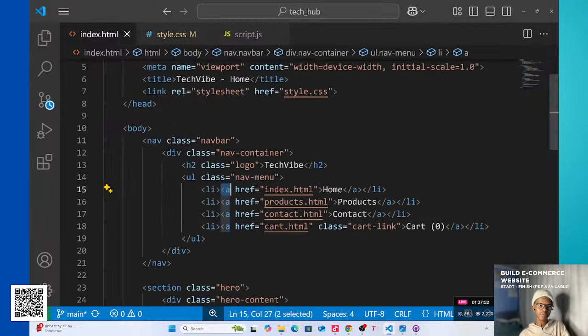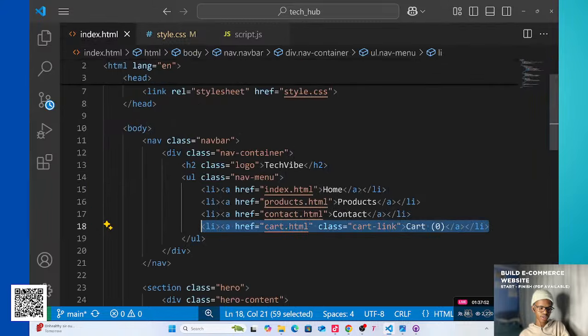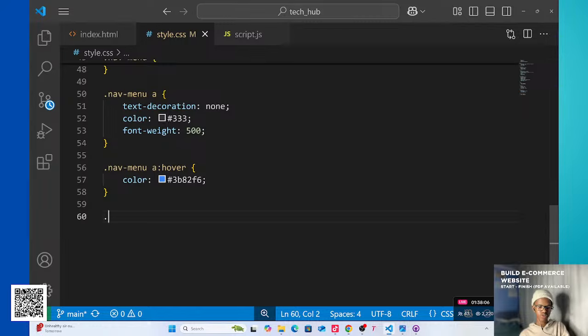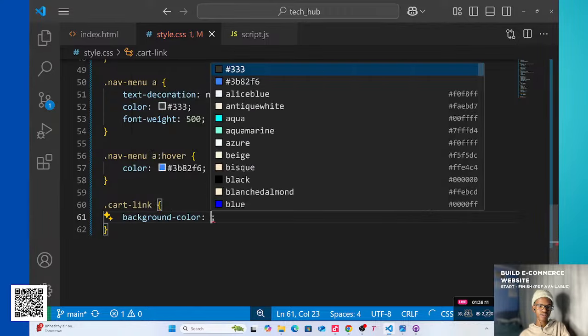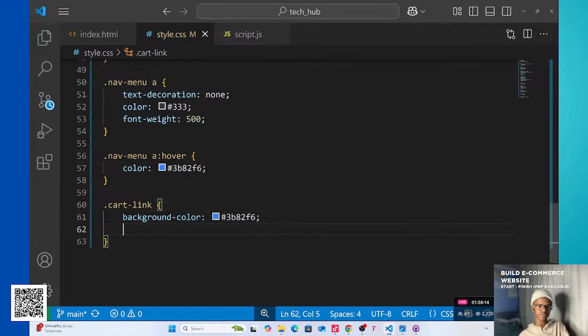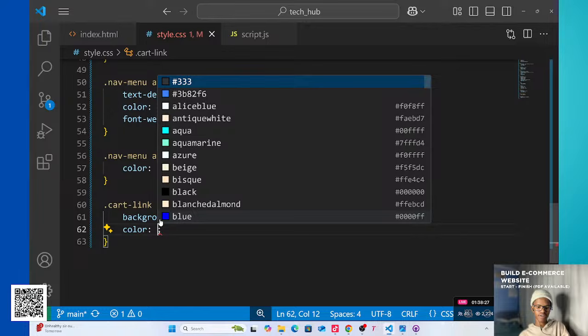Okay, now we want to make changes to this one, this cut. We gave this a class of cut link, so we can make individual changes to it specifically instead of having it the same as the others. So dot cut link, and then we'll add a background color, same color as our logo, and then the color of the text, have this as white.